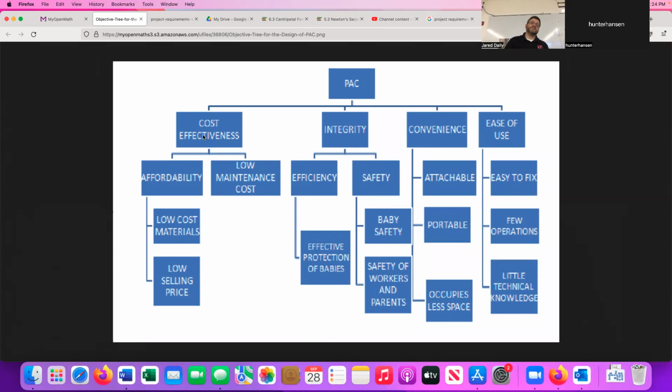The objective tree would be a graph that simplifies the requirements. Yes, the objective tree is a graphic. It's an organizational chart that shows the requirements and how they're organized into different categories. And each one of those categories in the objective tree have their own sub-objective trees too, I would assume.